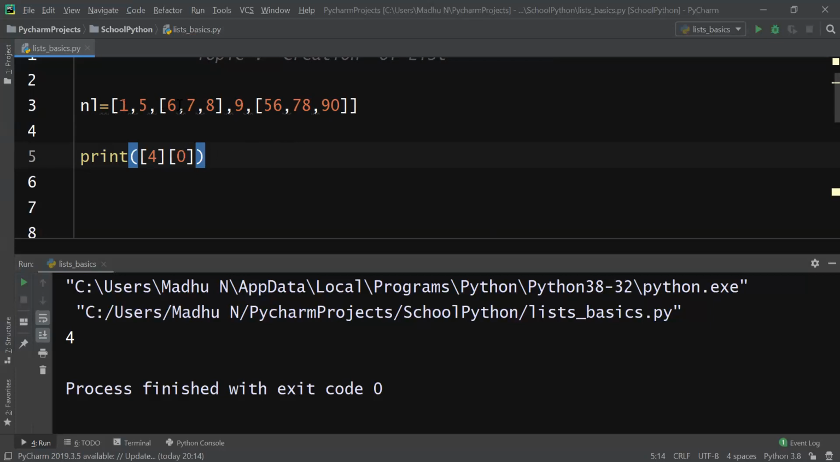0 1 2 3 4. Okay, so let us catch this error. Now why is this 4 printed? Because we didn't declare any variable name. NL of 4 comma 0 is giving 4 because we didn't mention any variable name here. That is the mistake.